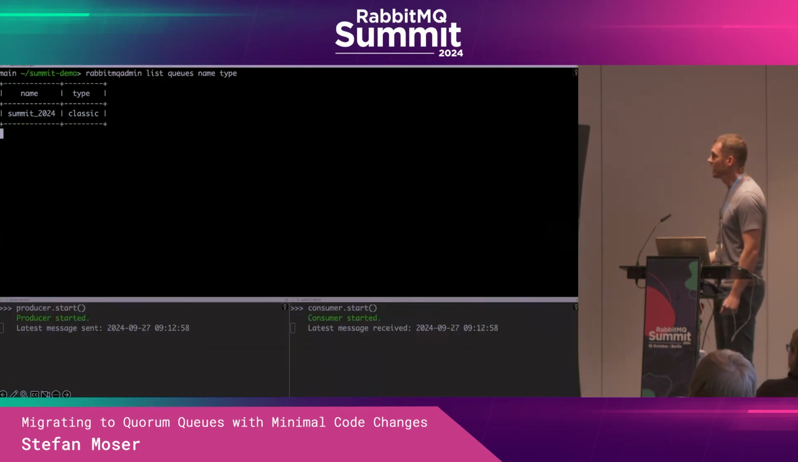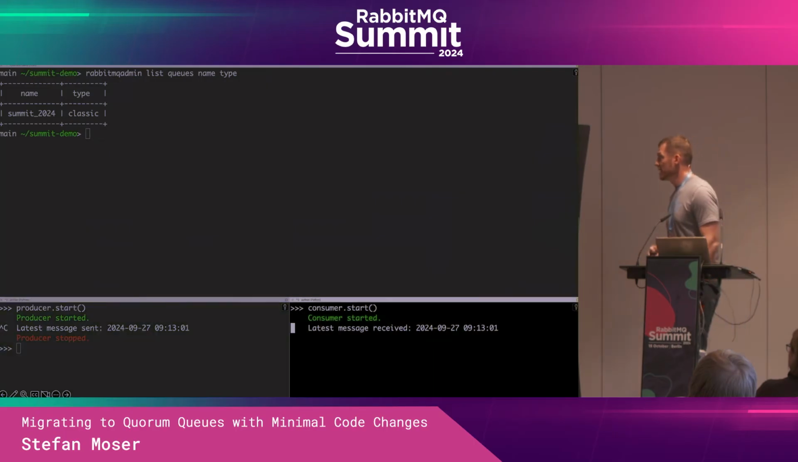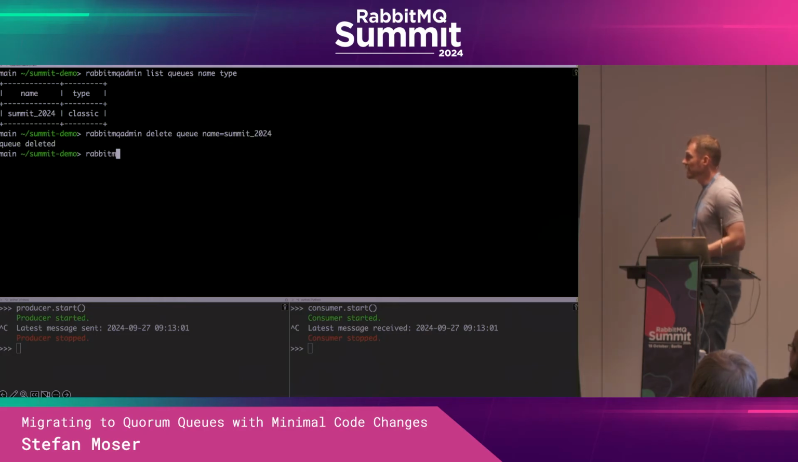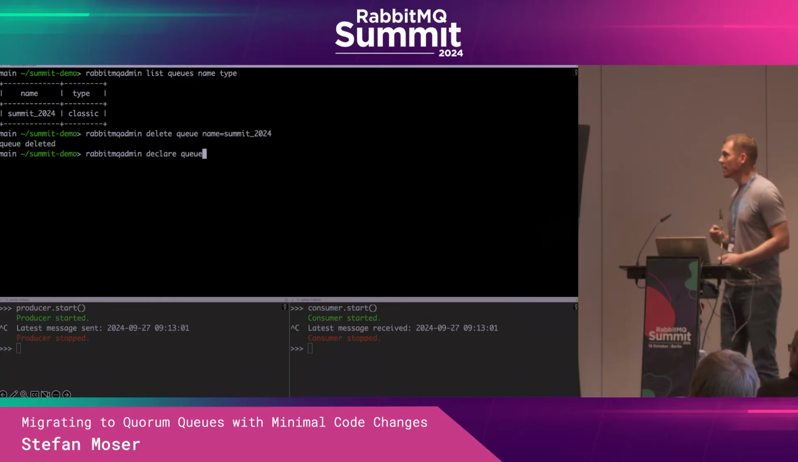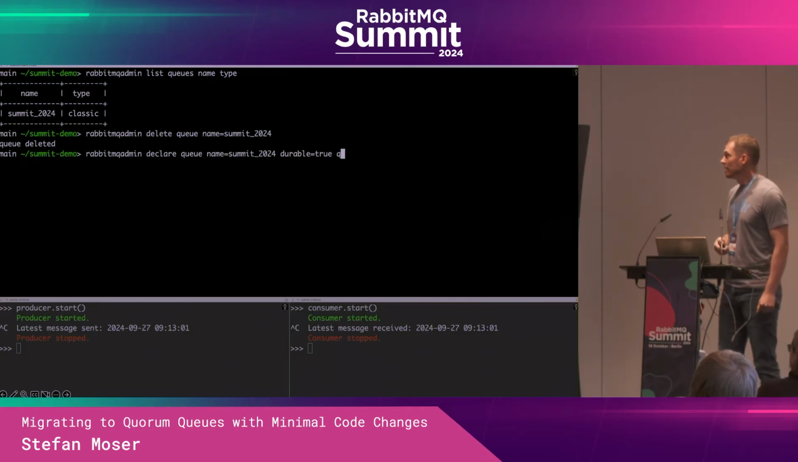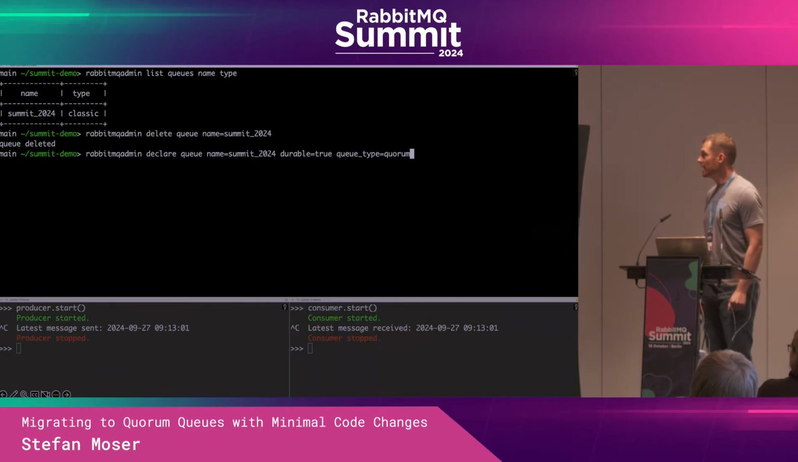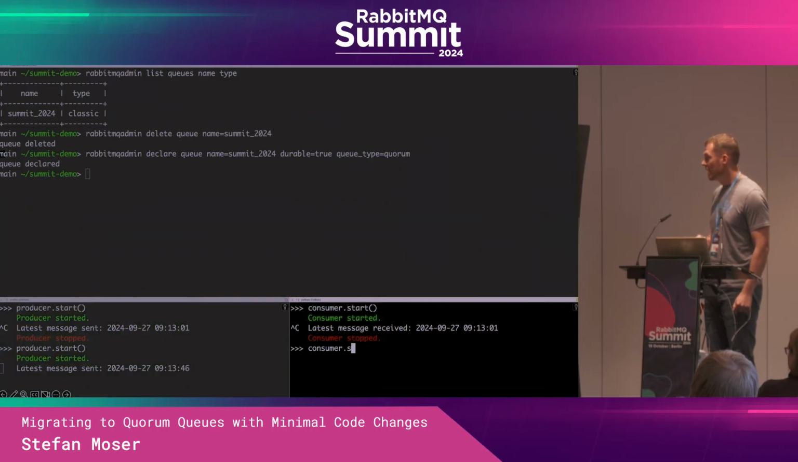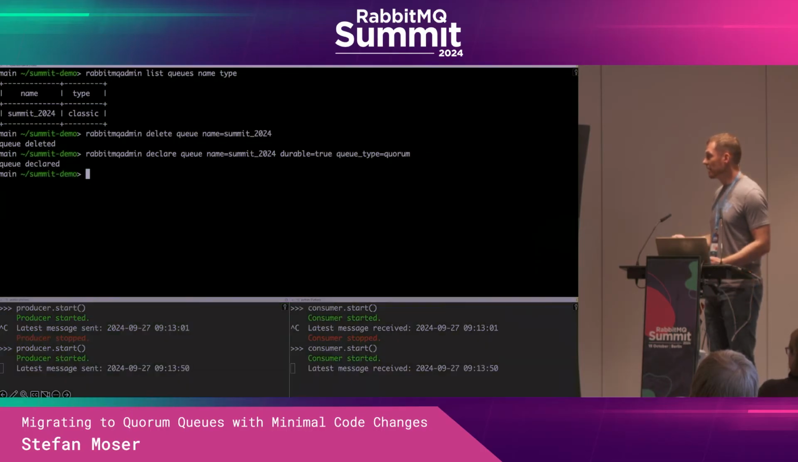We've got our application running. Yes, it's a classic queue, so we're going to stop the consumer and the producer. That's our act of blocking the queues. And then here we go. We'll just delete the queue. And now we're going to redeclare it using the RabbitMQ admin tool, recreate it, but this time we're going to create it as a quorum queue. So now that we've done that, we can start our producer up and start our consumer up. It's all running again.